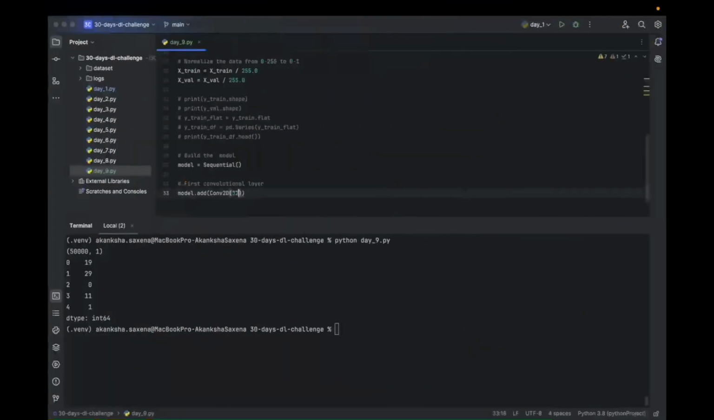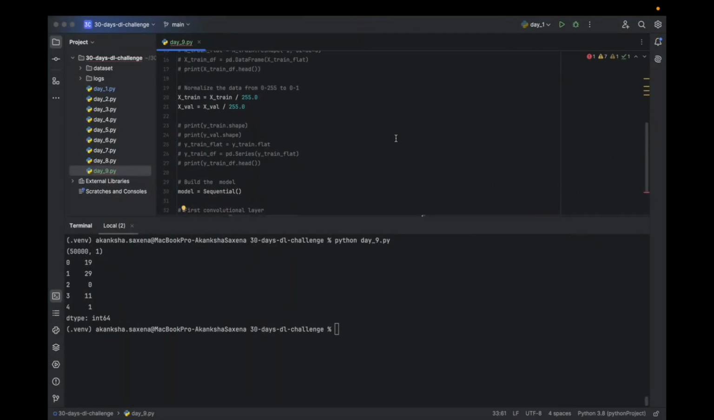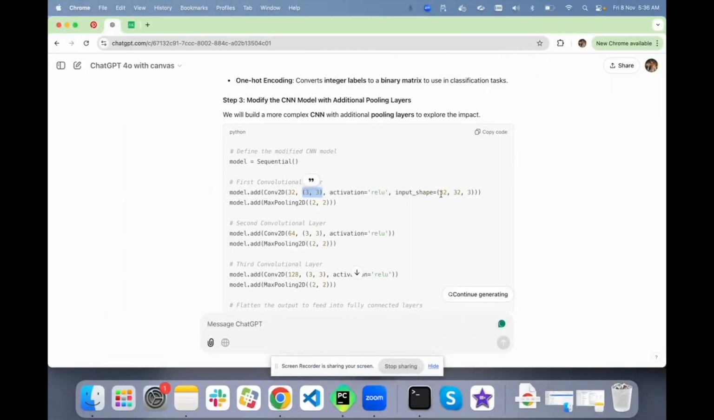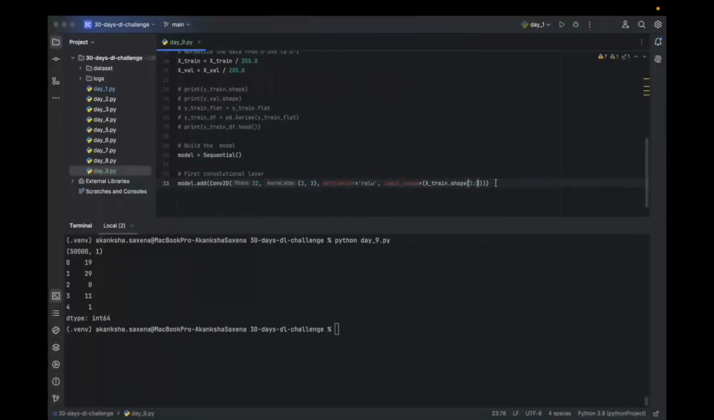So it is going to be 32 filters. How many filters do you want? 32. What is the shape of the filters? 3 by 3, or we say kernel size. Then the activation function is rectified linear unit, and the input shape is going to be x_train.shape. Start from 1 and go to the end, so that will print 32, 32, 3.